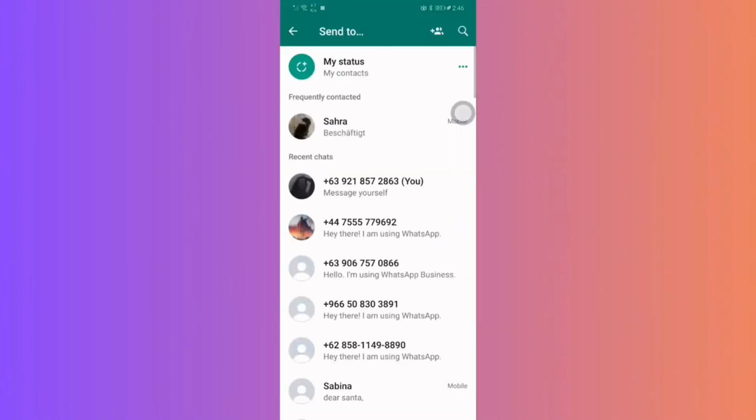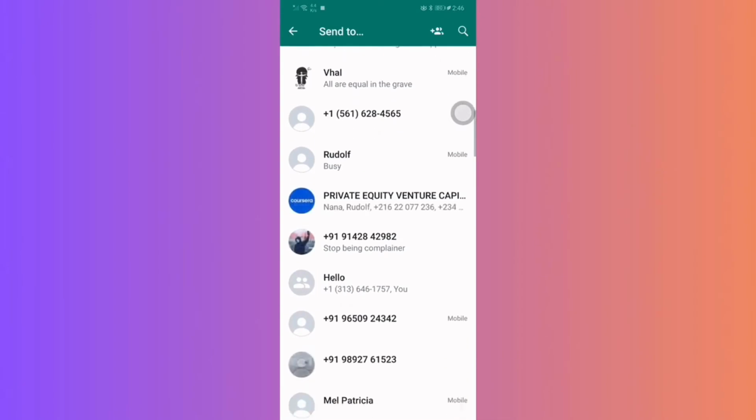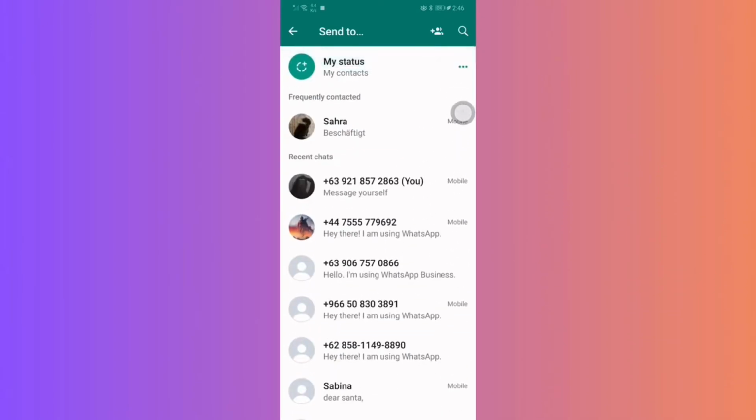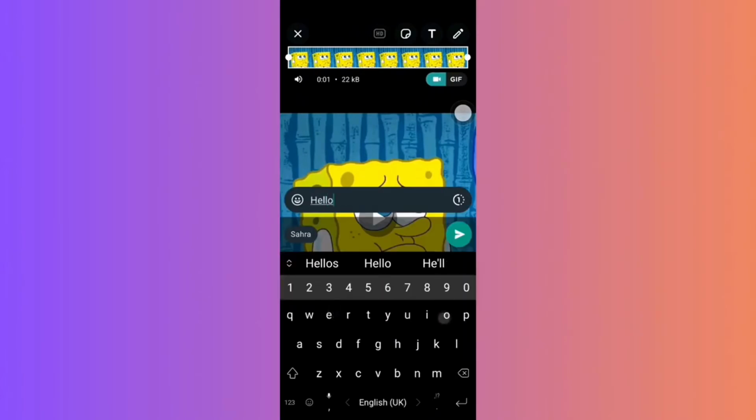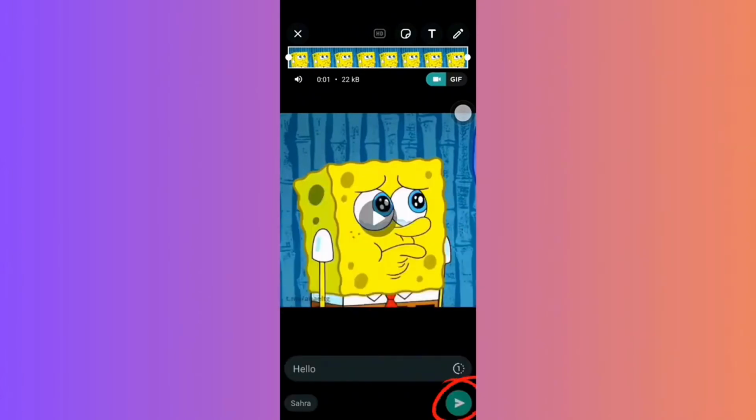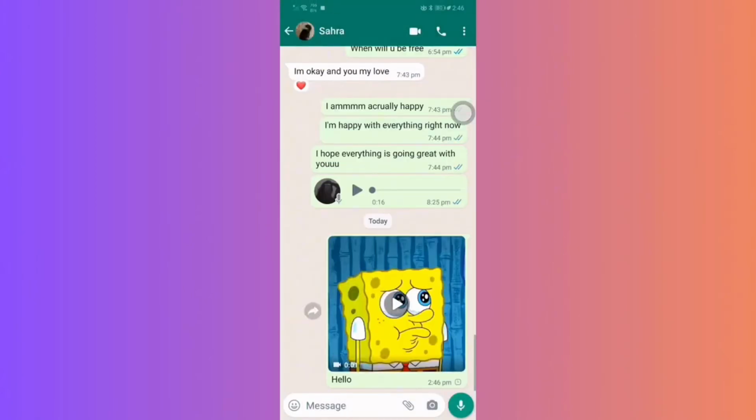And wait until your contacts appear. Choose the WhatsApp contact. The media file will be forwarded to the selected contact. If it's an image, you can edit the image or add a caption. After that, you can click Send. Then your message will be automatically sent.